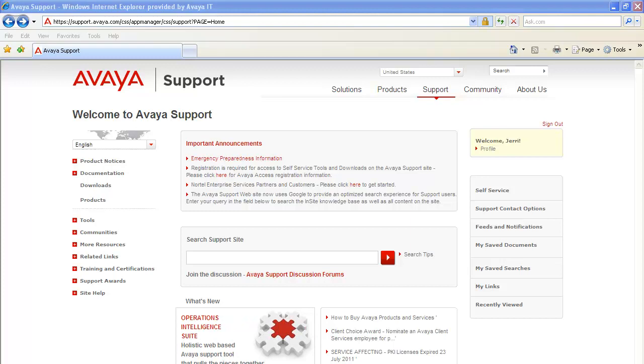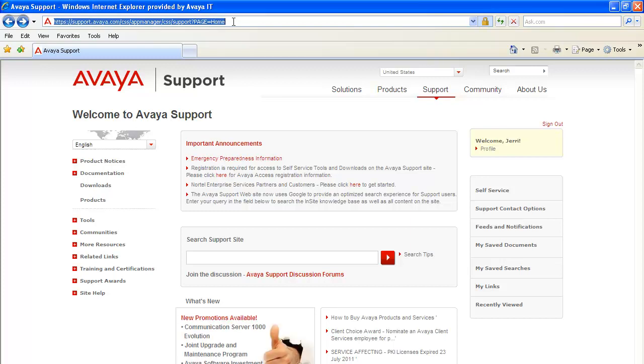The URL is https://, the hostname or IP address of the CMS server, :8443/CMSWeb, with the CMS and W capitalized. 8443 is the port number. The S in HTTPS is important as all data in the CMS Supervisor Web is secured using HTTPS.